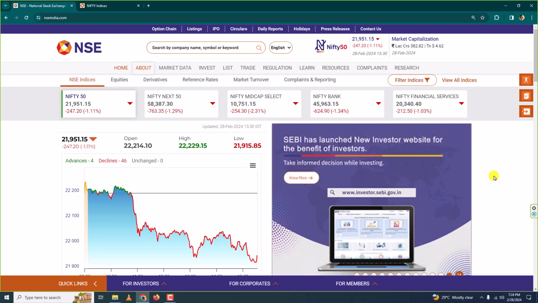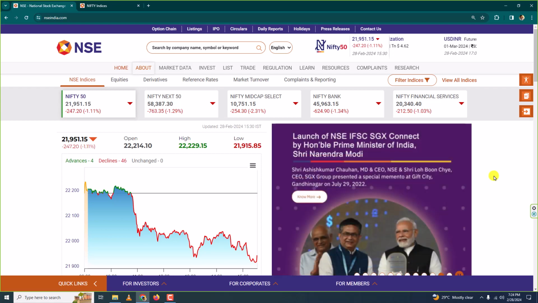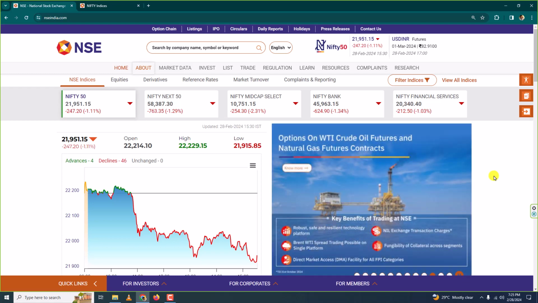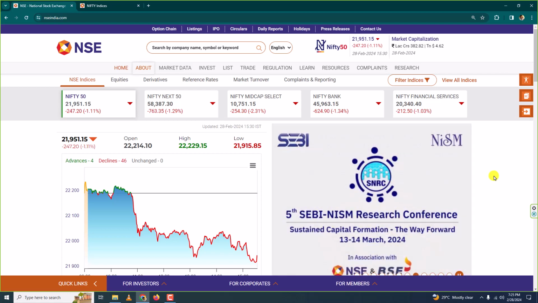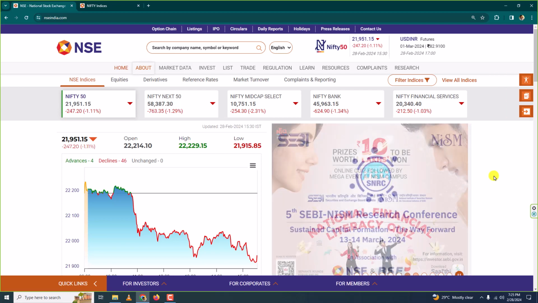I am pretty sure that you know about Nifty and Sensex. Nifty is an index, Sensex is also an index. But apart from these two, there are various other indices too.